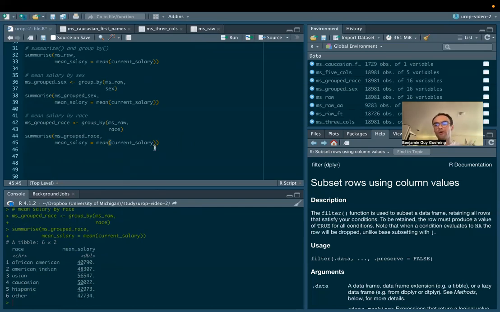Let's say we wanted to also know how many American Indians are there working for the state of Mississippi. We can add another variable here in our summarize. So let's summarize MS grouped race, not only by the mean of current salary, but let's also create this N race, which is just going to be equal to this n function that's empty. This is kind of weird. This is just going to calculate the number of rows in each group. We don't need to tell it anything. It's just going to know to calculate the number of rows by group.